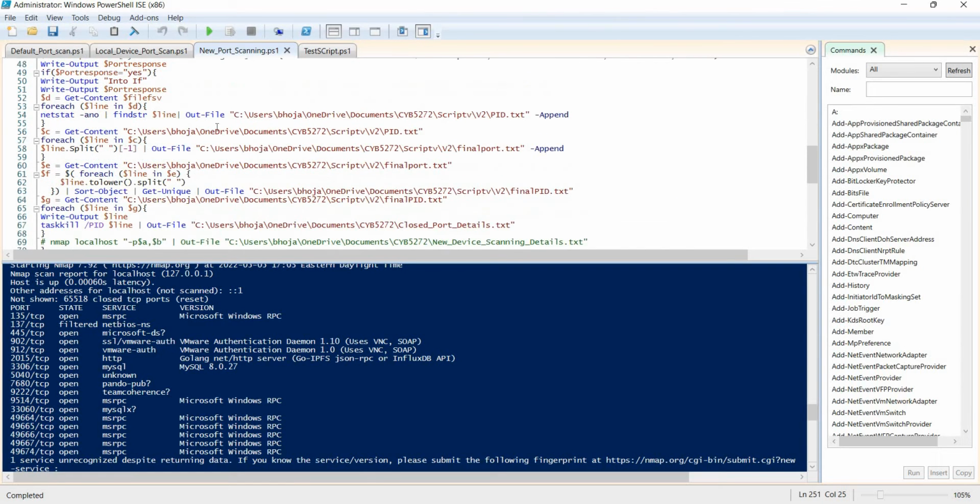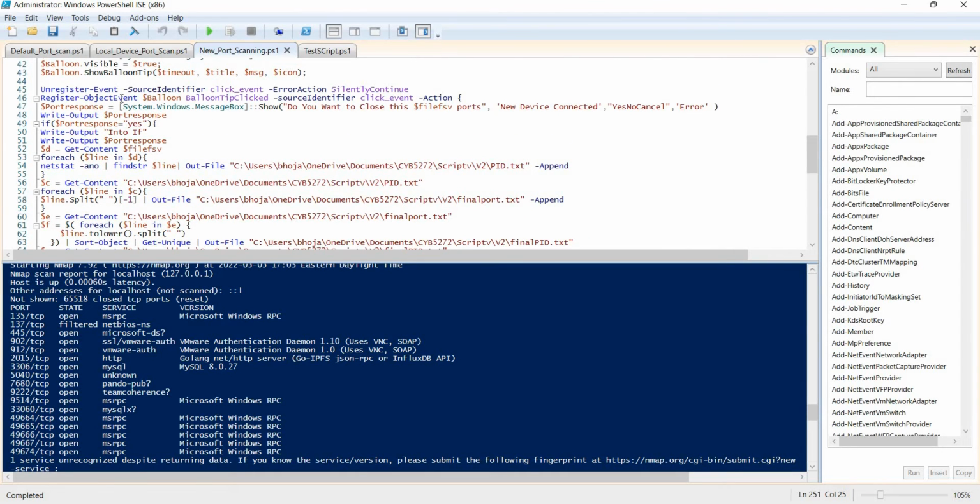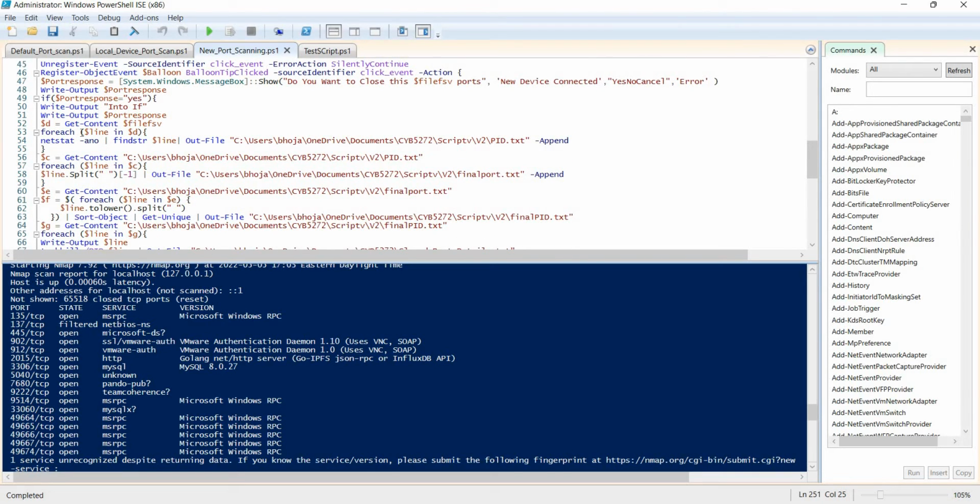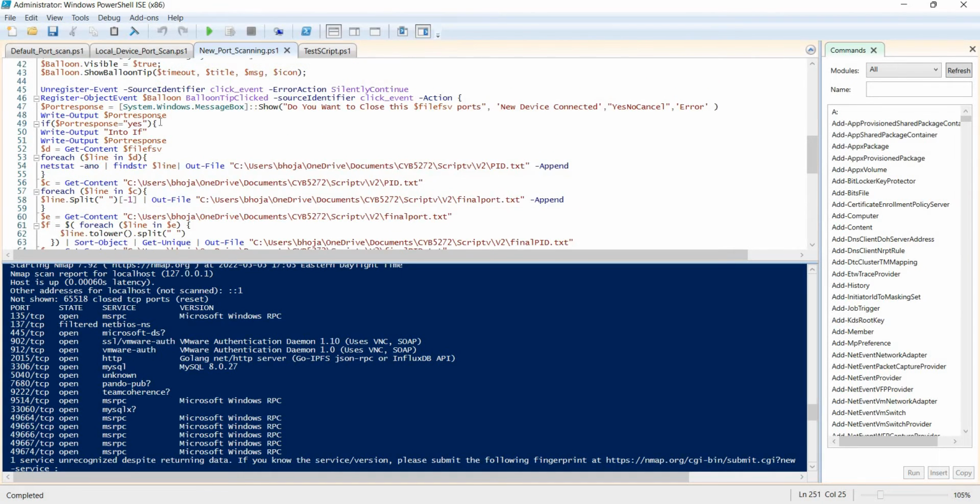it will simply respond as an if condition, like port response yes, port response, and here it will take the port number from the FSV file, and it will check with netstat. So let's try this one.